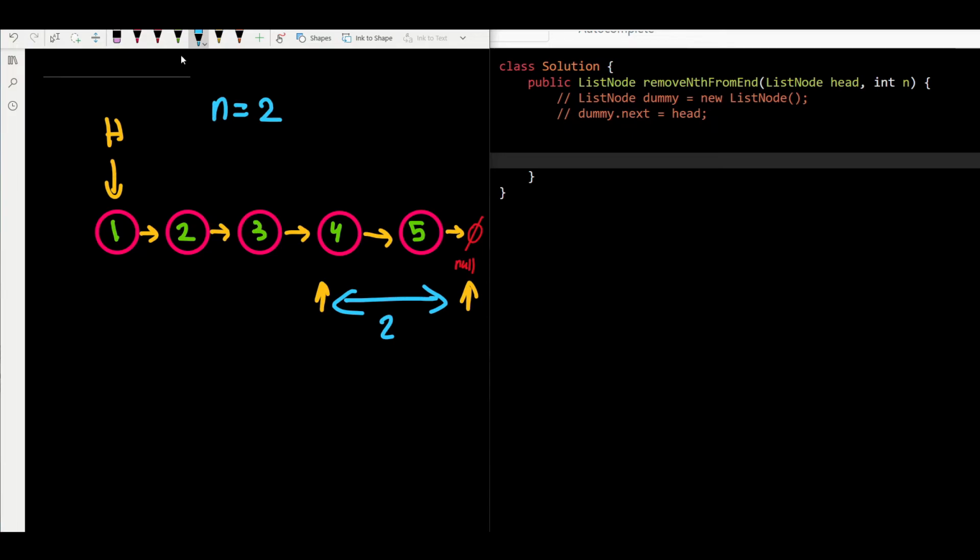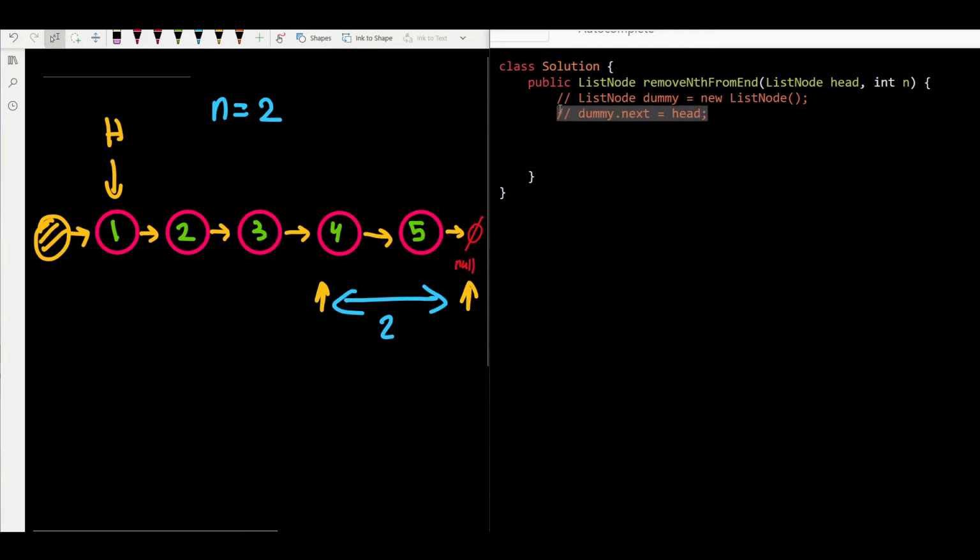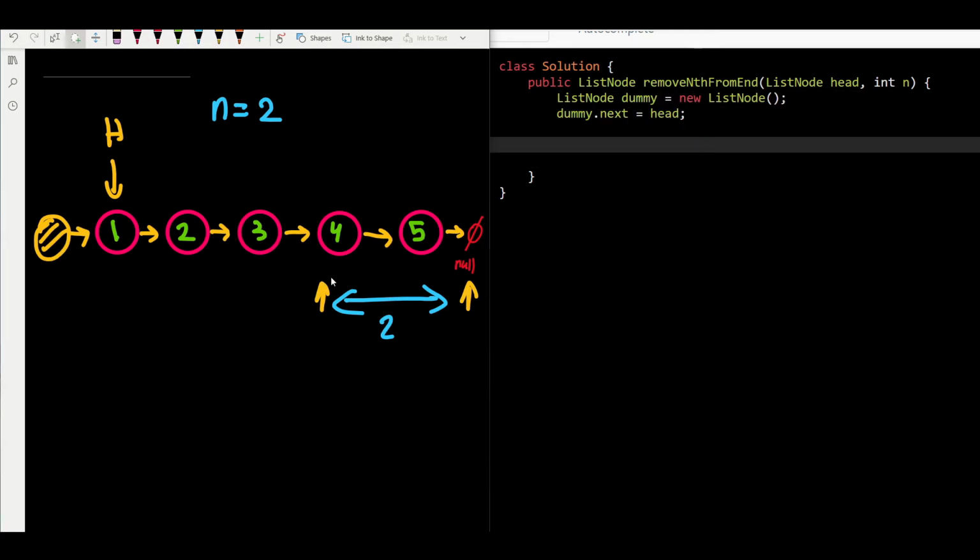Well, we will do something similar to the first approach. Let's create a dummy node. Here it is, and this will point to the head, which is what we did right here. So let's uncomment this, and now let me take this and put it right here, and let me take this and put it here. So we had this, right?